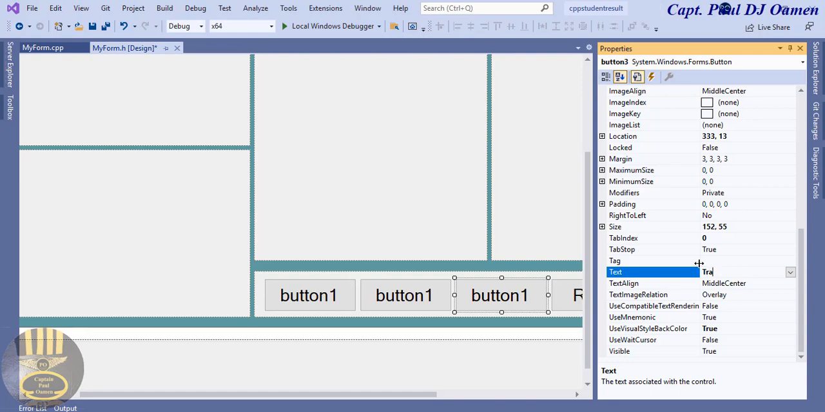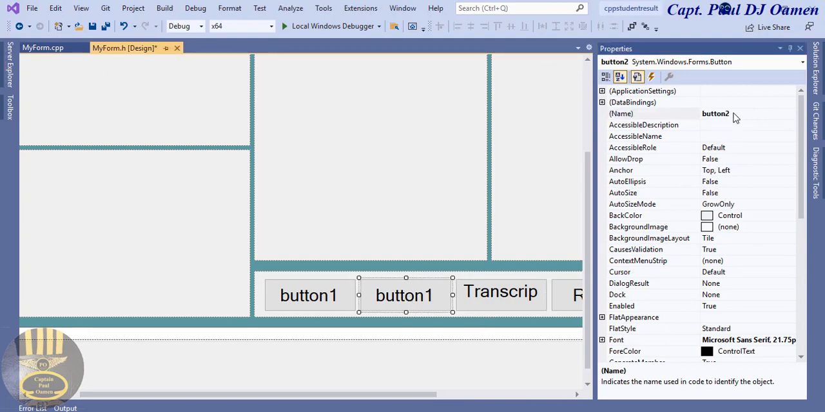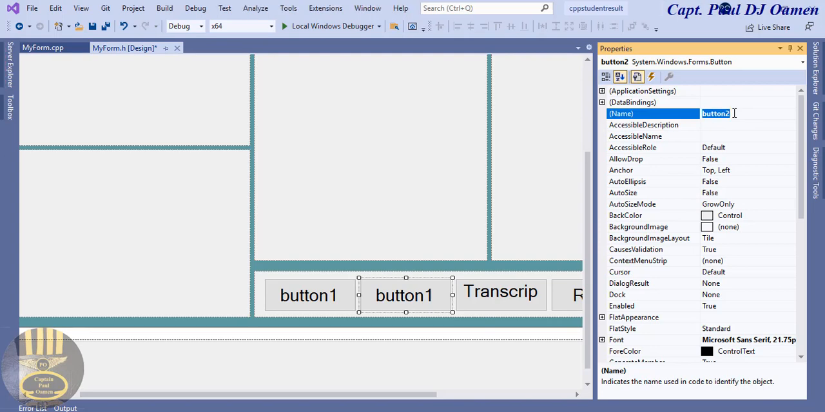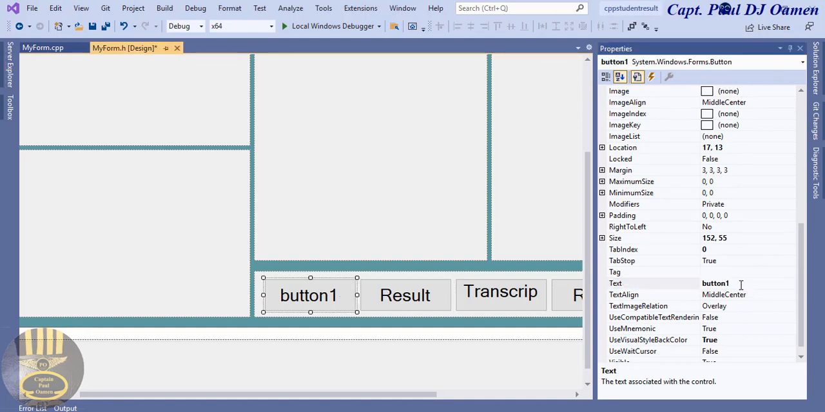Let's make that transcript. There. And this is going to be known as btn transcript. Now this very one is going to be known as btn result, text content will be result. Bring it down. There. This is going to be known as btn add.